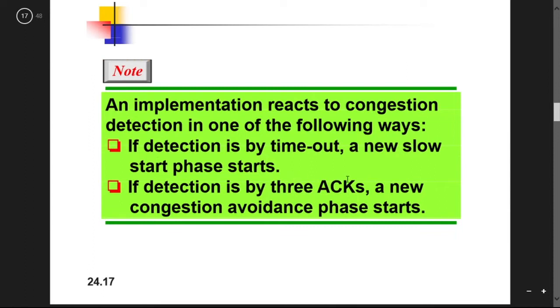So an implementation reacts to congestion detection in one of the following ways. If detection is by timeout, a new slow start phase starts. Okay, so if after sending the information, the sender does not get any acknowledgement, then it needs to detect that it is a timeout, and it can start the slow start phase again. Okay, it can retransmit the data again.